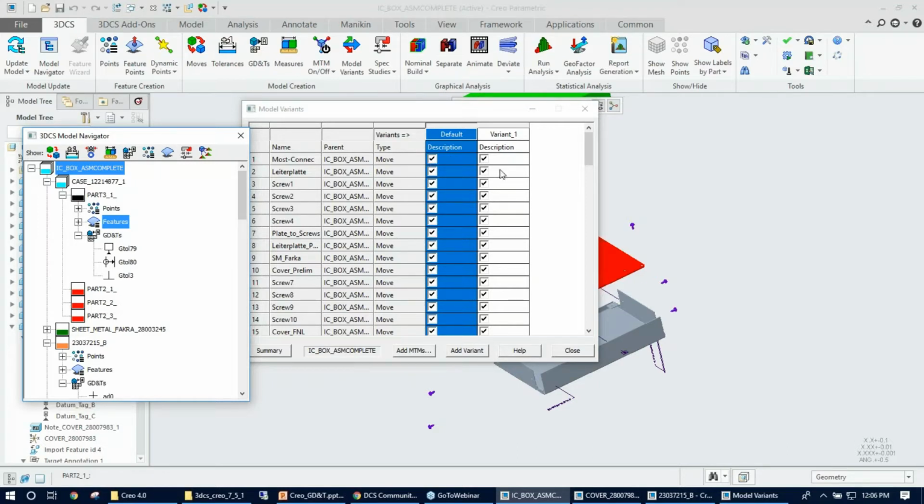So this is one way of doing the variant. You can also export this information to an Excel file and save it there, and also edit it in Excel and bring it back to the variant. So this is another way of doing it. So that's about the model variants.